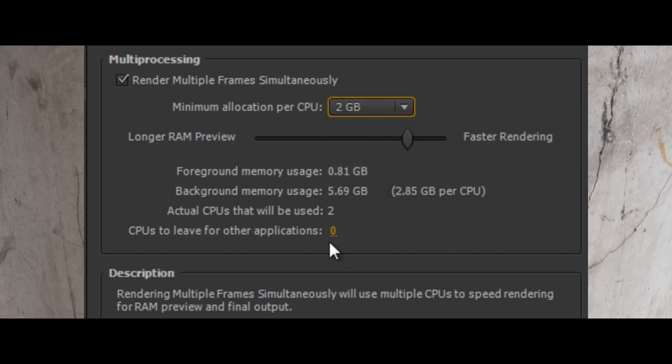Now, another setting is CPUs to leave for other applications. Again, if I'm going to be watching TV while I'm rendering, I will generally try to give a full CPU available to the Windows Media Center application. So for After Effects, you've got 2 cores to use, and then I've got 1 core for my Media Center, and then there's another core for the foreground process.